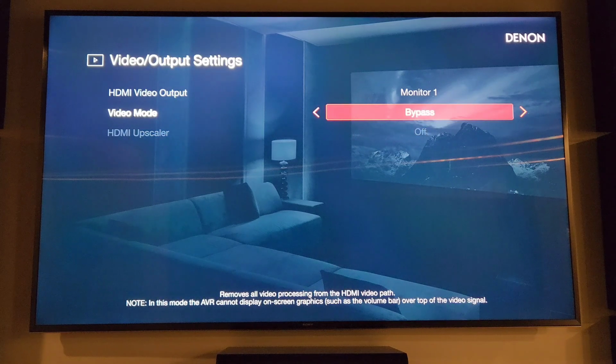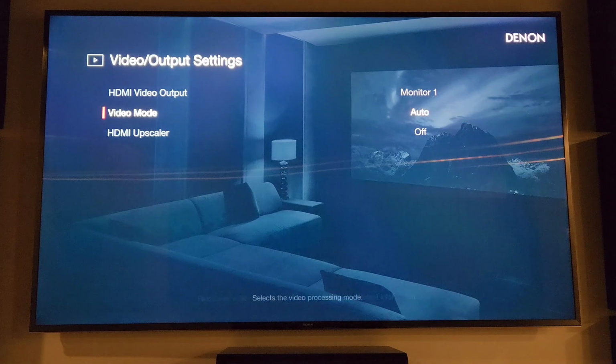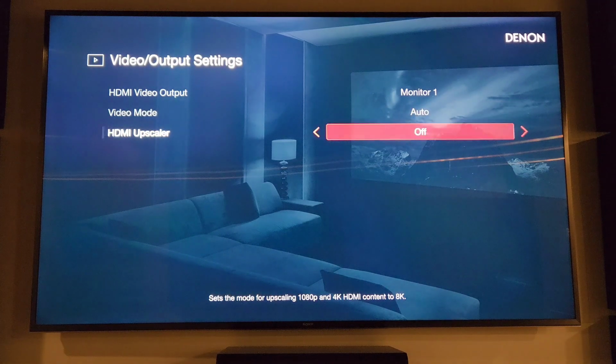I like how it gives you the little description on the bottom of the screen there. Bypass removes all video processing from the HDMI video path. Note, in this mode, the AVR cannot display on-screen graphics such as the volume bar. So I don't really want that, so I'm going to leave it on auto. HDMI upscaler, auto, upscale 1080p and 4K to 8K, 8K disabled. I'm just going to leave that on auto.